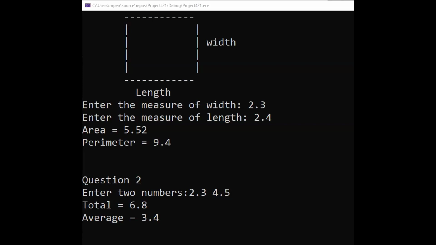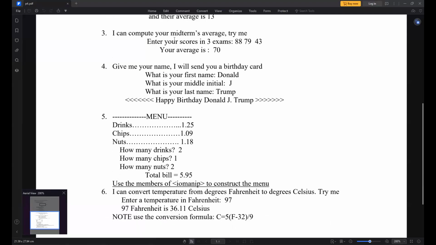Let's take a look at question number 3. Question 3 says compute your midterms average. There are three different scores. You find the average. Let's try this. I go back to my Visual Studio.